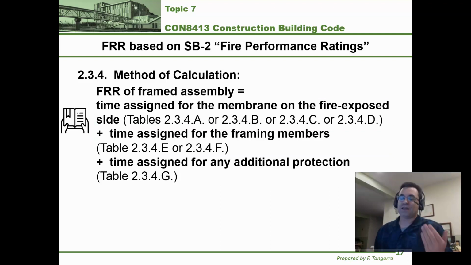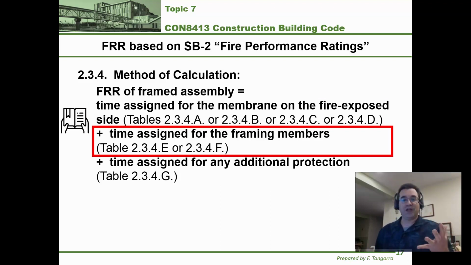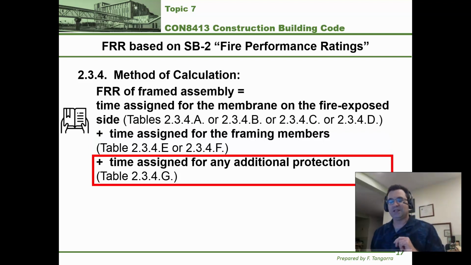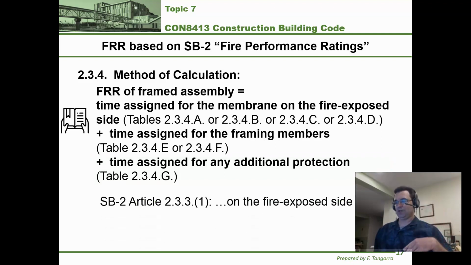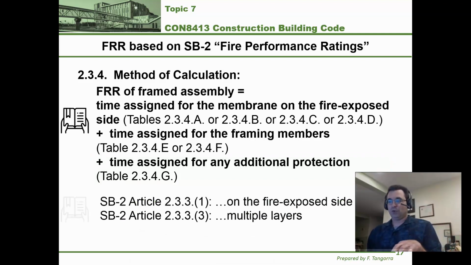Then to that, you're going to add the time for the framing members. That's the structure that's right after the membrane exposed to the fire. And you're going to get it in these two tables. Okay? And lastly, you're going to add any extra time because of additional protection that you find in this table. It is literally an additive method. Okay? And you want to review also these two articles, please.